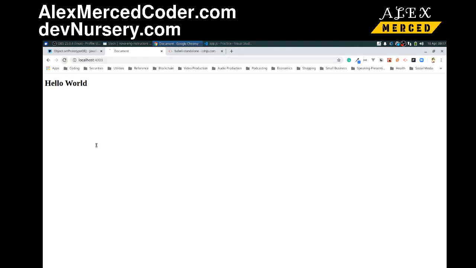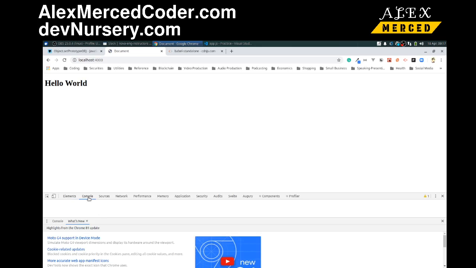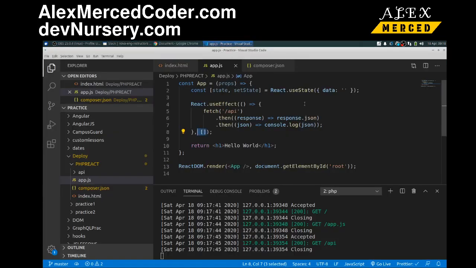So let's rerun this. Okay, let me bring up my inspector. Let's see if we got our data. JSON native code. That isn't what I like to see, but that would be maybe because I didn't actually invoke the function right over here. So I just basically return the function JSON. That's why it says that.